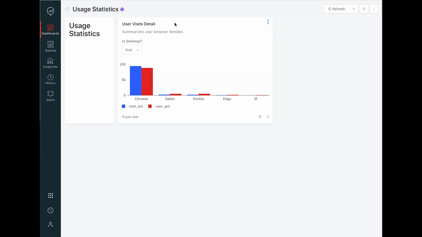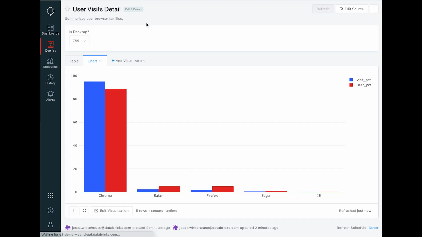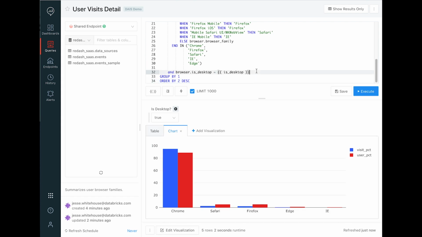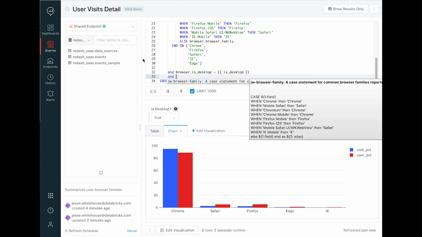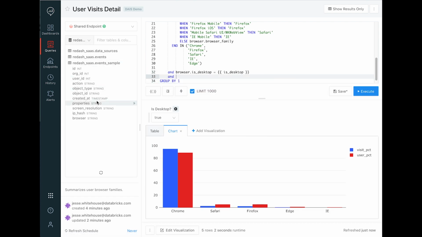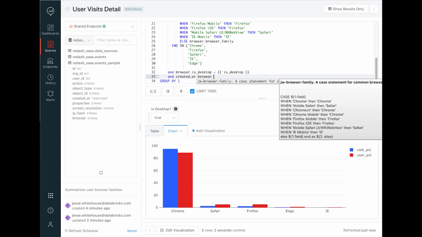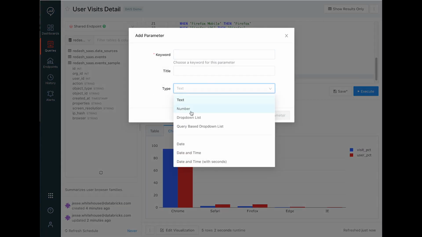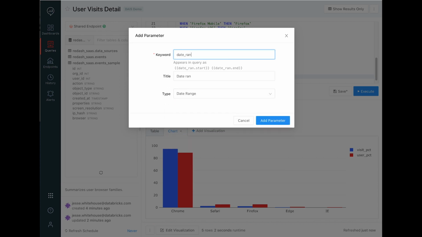I'll show you another type of parameter as well. Here we can add one more parameter in here. We'll just say, let's do created at. Where created at is between, and we're going to add another parameter. And this one is going to use a date range type. So we'll call this date range.